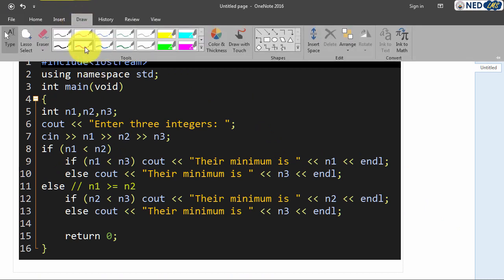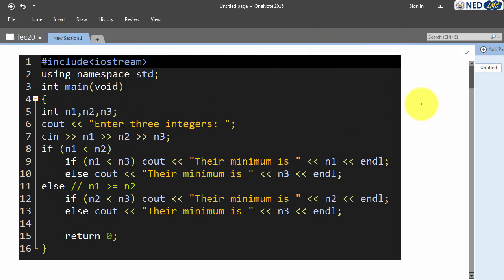So I'm going to explain how it actually works. It says enter three integers, the very same process, and the user has entered n1, n2 and n3. Let's say the user has entered 30 for n1, 20 for n2, and 10 for n3.